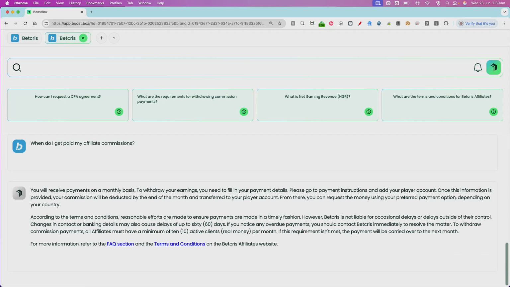This concludes this section, which basically covers prompts and the various ways that they can be used by an affiliate inside of BoostBox.